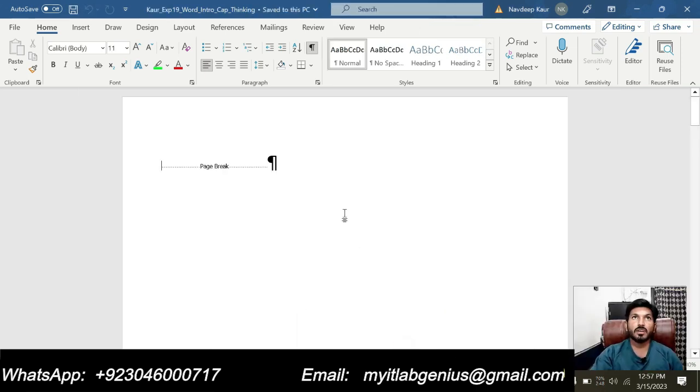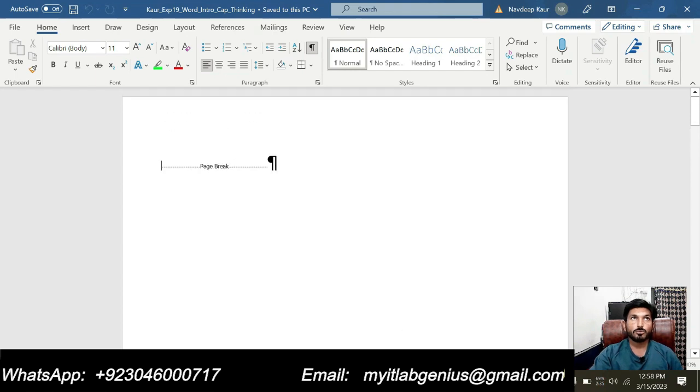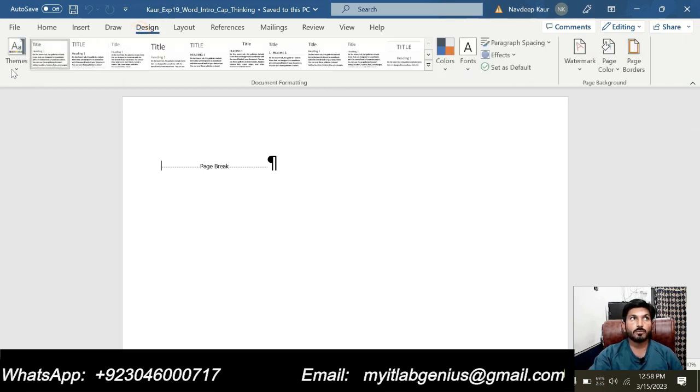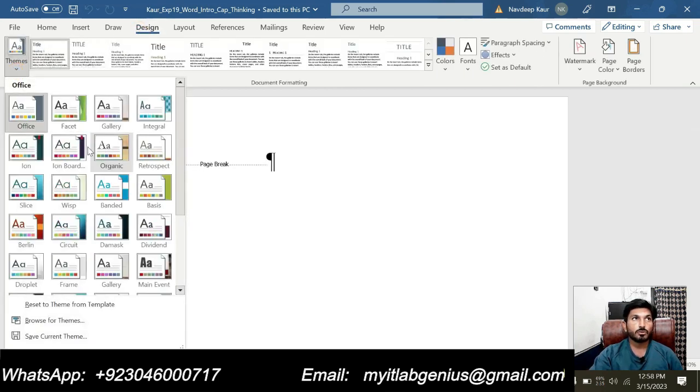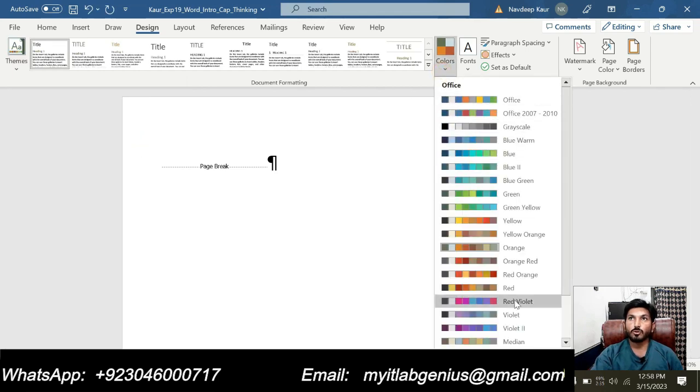So we will go to our solution file. You can click on the View tab and then non-printing characters to turn it on. This one. So this is non-printing characters. We have already turned it on. So this is our solution file, and we are supposed to change the document theme to Retrospect. For this we will click on the Design tab. This is the Design tab, and we can change the theme from here. So we are supposed to use Retrospect, this one. So we will change the document theme from here to Retrospect.